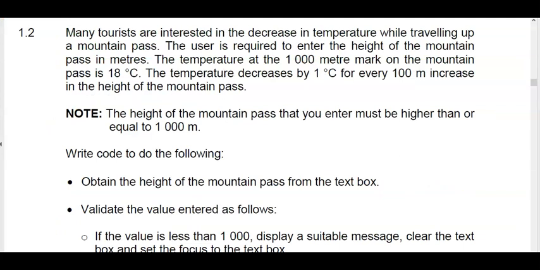Now we can move on to question 1.2. It is important here to read the top part because a lot of the information given here is sometimes just a description. But we are going up a mountain and we want to determine temperature. The temperature at the 1,000 meter mark is 18 degrees Celsius, and then it will decrease by 1 degree Celsius for every 100 meters of increase in the height of the mountain pass. Take a screenshot of this because there's more to come if you don't have the question paper.